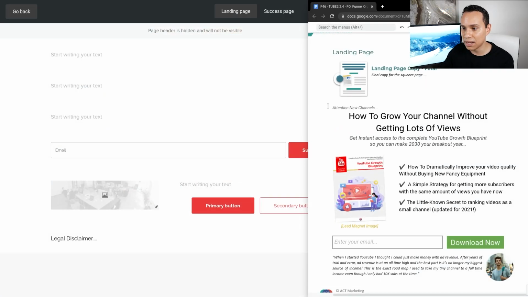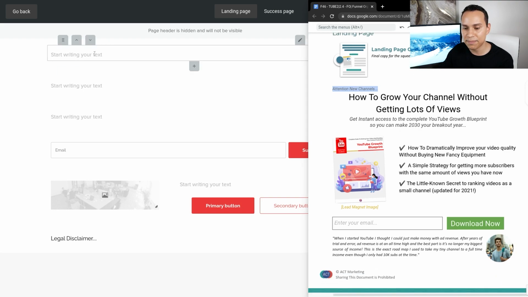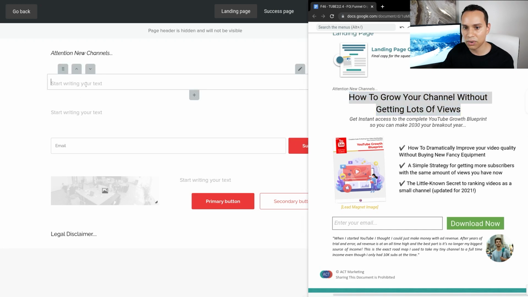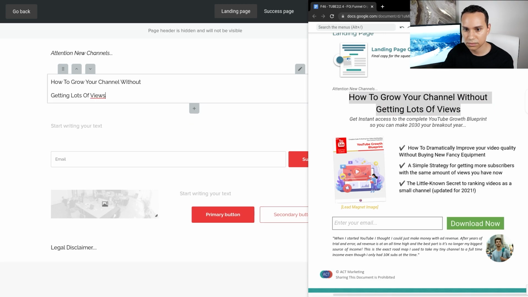So to save us some time, I've gone ahead and already filled out my funnel organizer here. And I'm just going to copy my pre-headline and I'll drop it in right here. So I'll go ahead and copy and paste all of the content so then I can go ahead and start playing with the formatting.